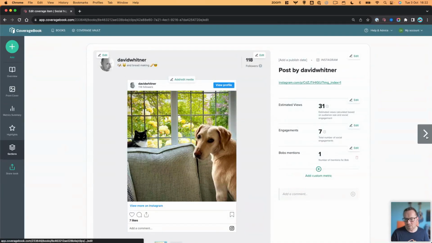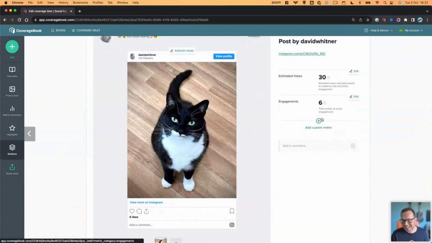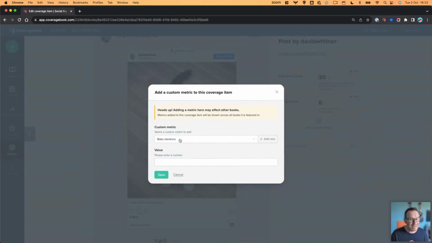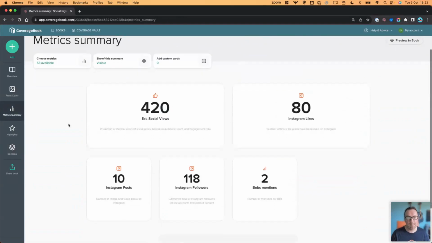We can also do that for this wonderful picture of Bob. But now you'll see that I already have that custom metric added, so I can just go in and give that a number. So it's a little bit faster once you've already created your custom metric. What this means is that we will automatically tally up those numbers throughout the report for you, and we'll show that as a custom metrics card. So this is one way that you can add your own data to individual clips, and we will total that up for you in the summary.